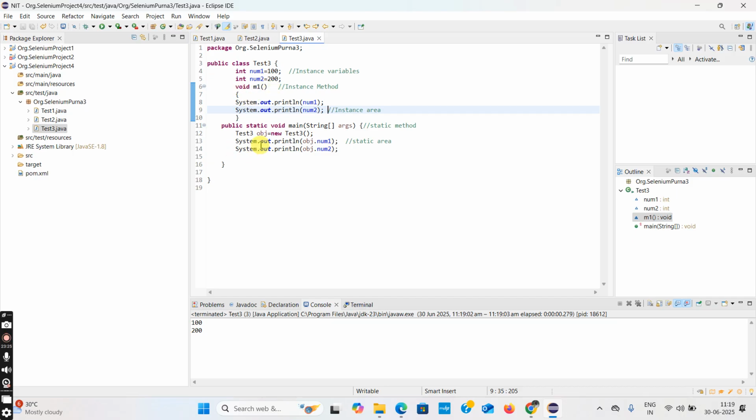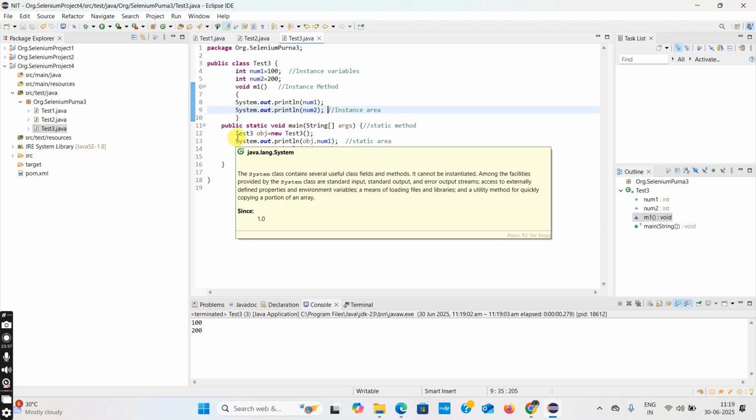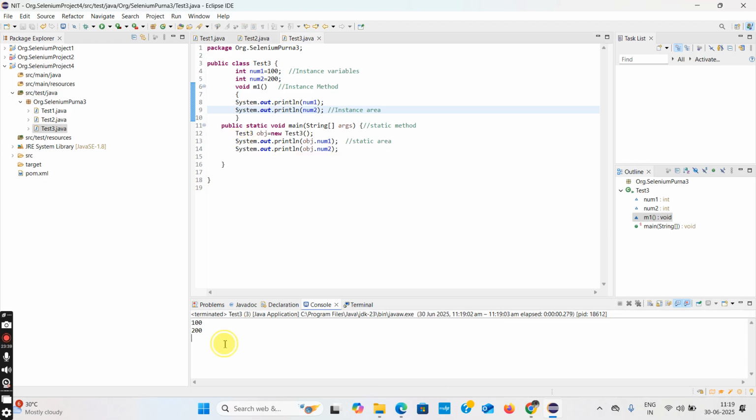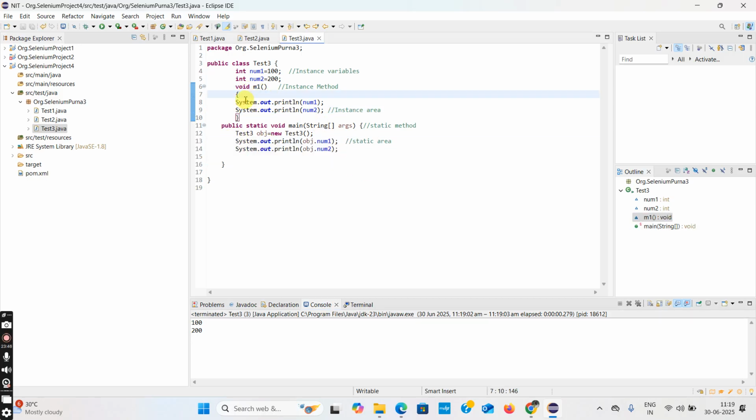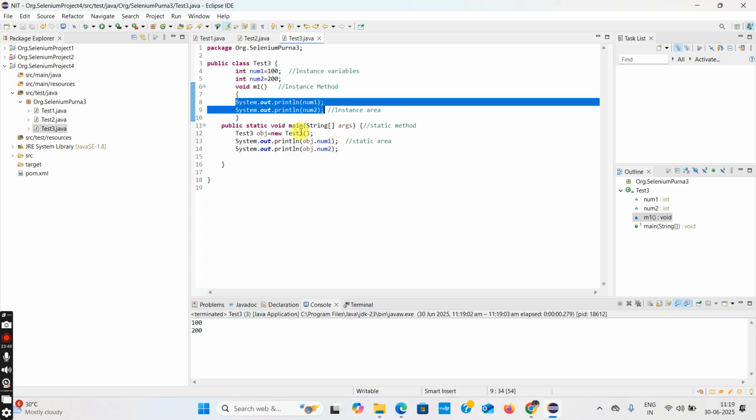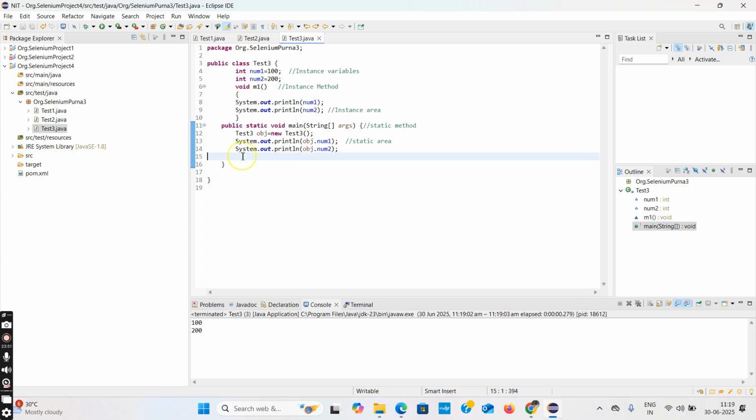So what we write in the main method will be displayed in the output only. We can print only these two, not this void method's prints. So how can we access them? How can you call that? You can use the object name dot.